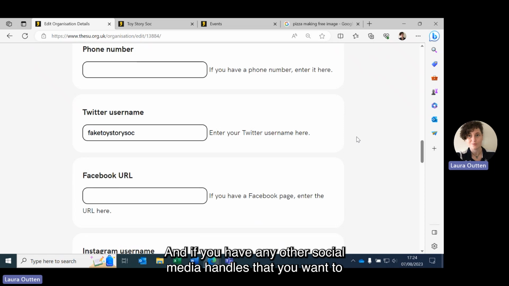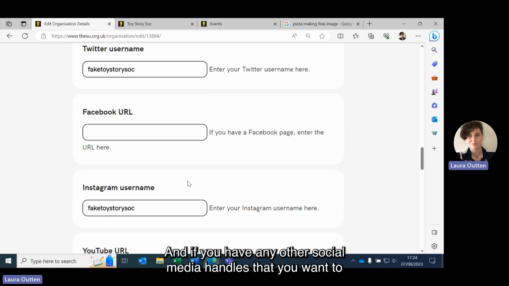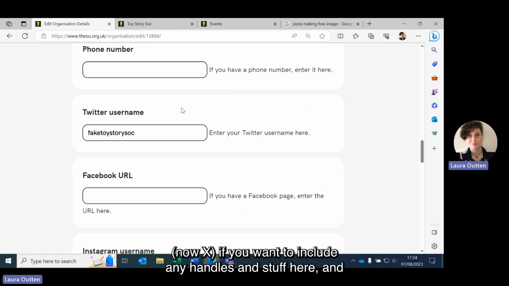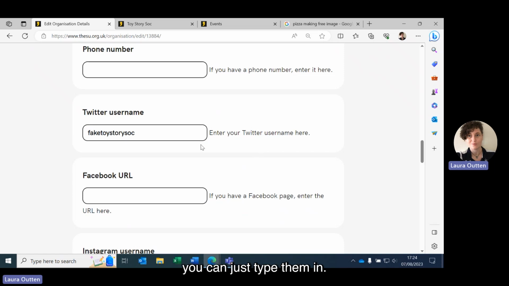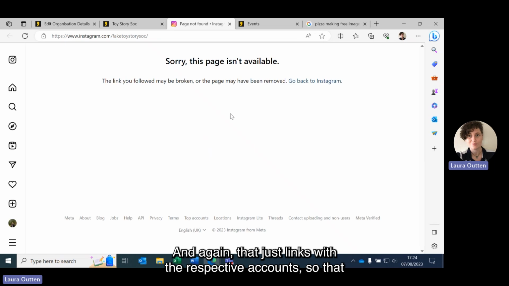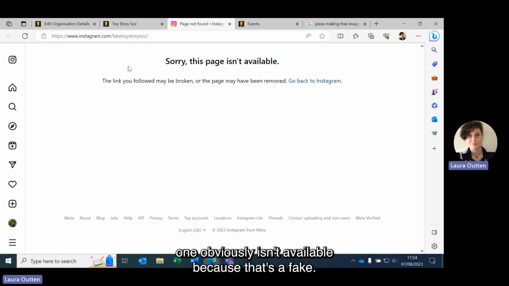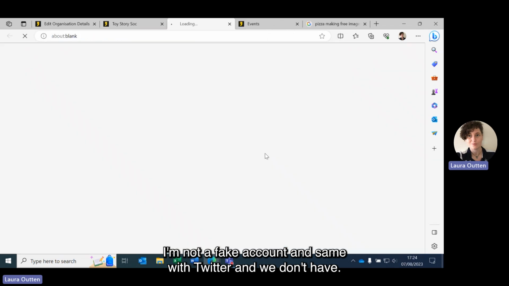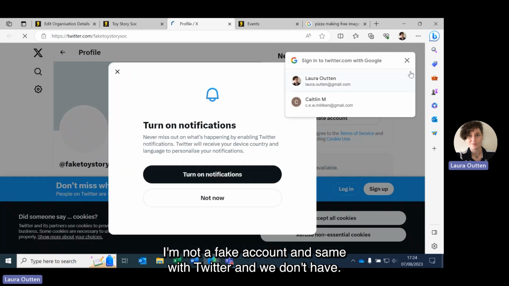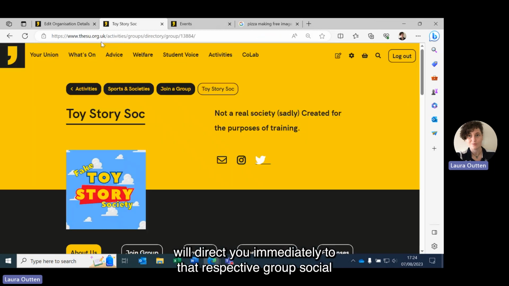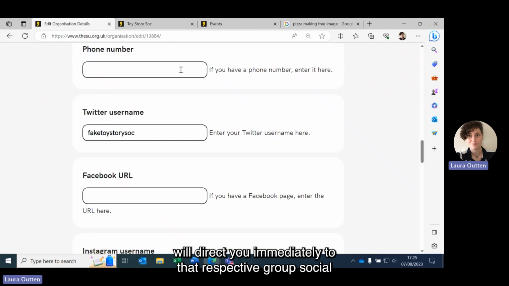If you have any other social media handles that you want to include on here, so be that Instagram, Facebook, Twitter, now X, if you want to include any handles here, you can just type them in. And again, that just links with the respective accounts. So that one obviously isn't available because that's a fake account. Same with Twitter. We don't have a Toy Story account created, but it will direct you immediately to that respective group for you.